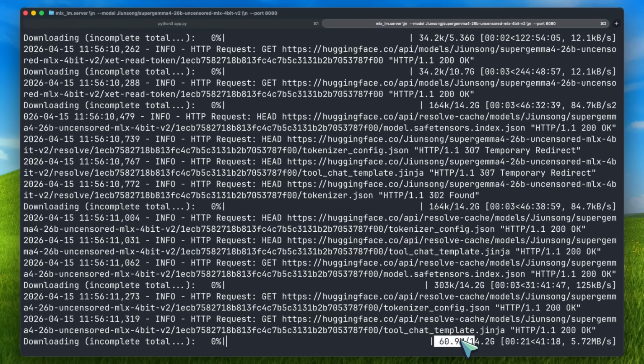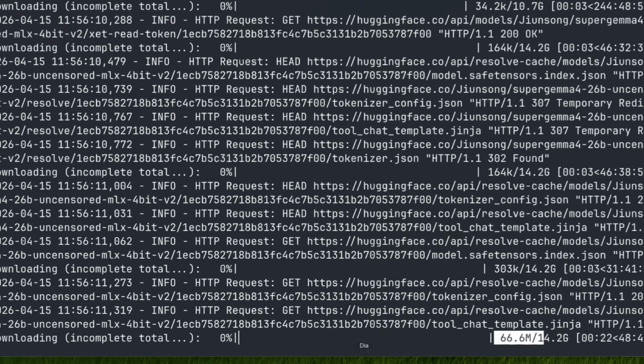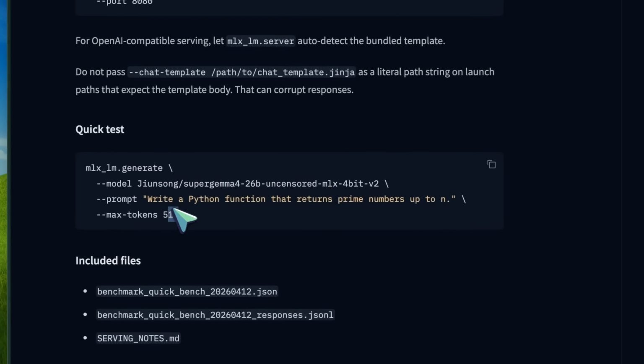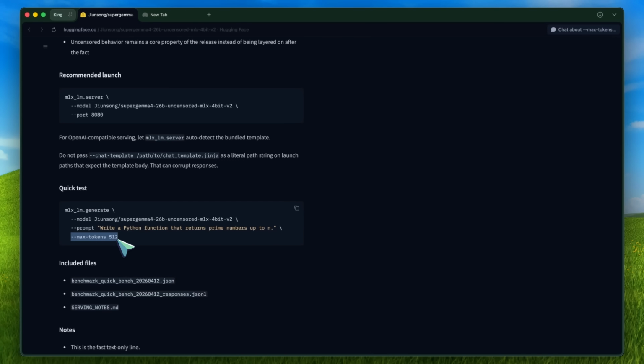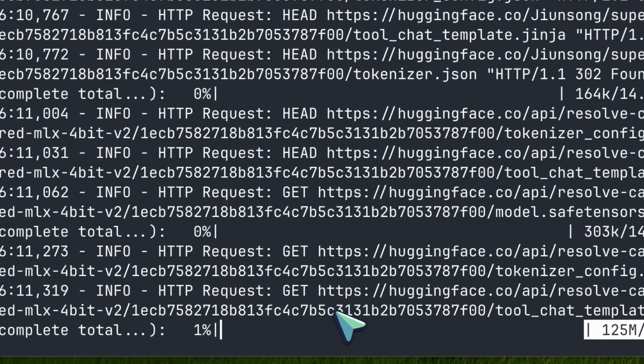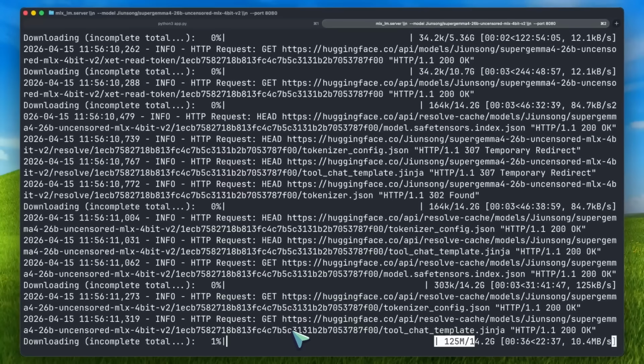If you just want to do a quick sanity check before wiring it into other tools, you can also run mlx_lm.generate with the same model ID, add a test prompt, and set max tokens to something like 512. So from the MLX side, this is not hard at all. Now, once that local server is running, the fun part begins, because anything that can talk to an OpenAI-compatible endpoint can basically use it.